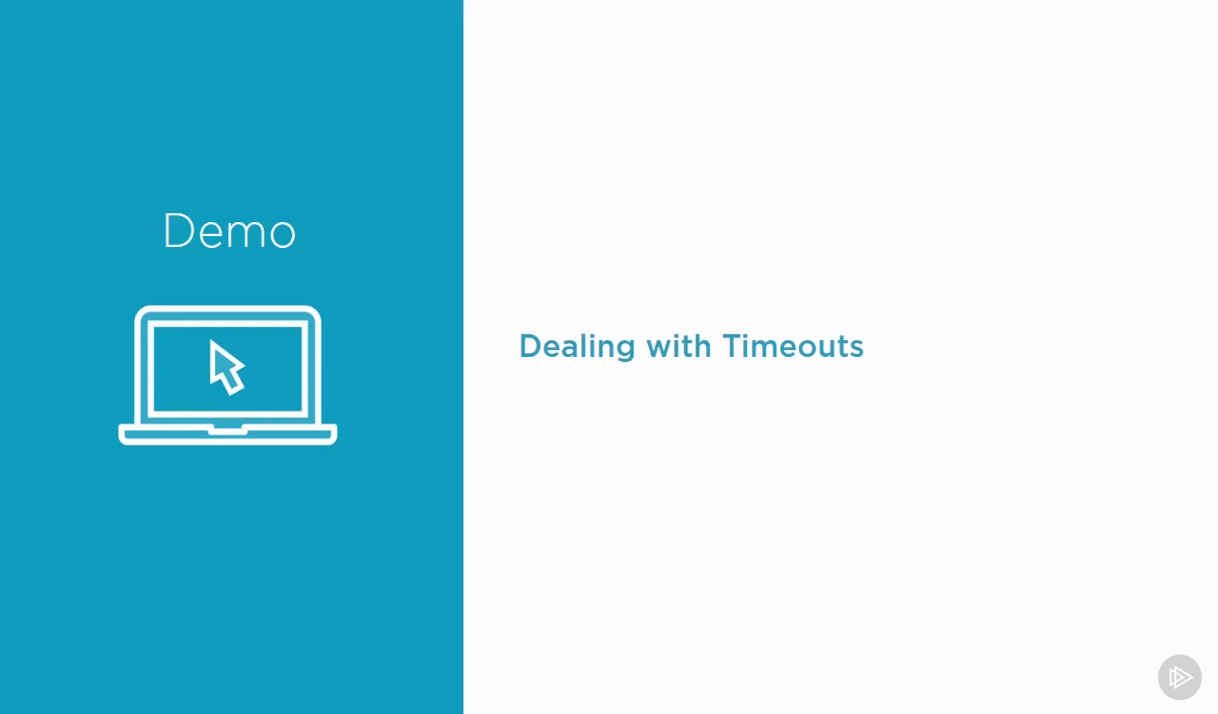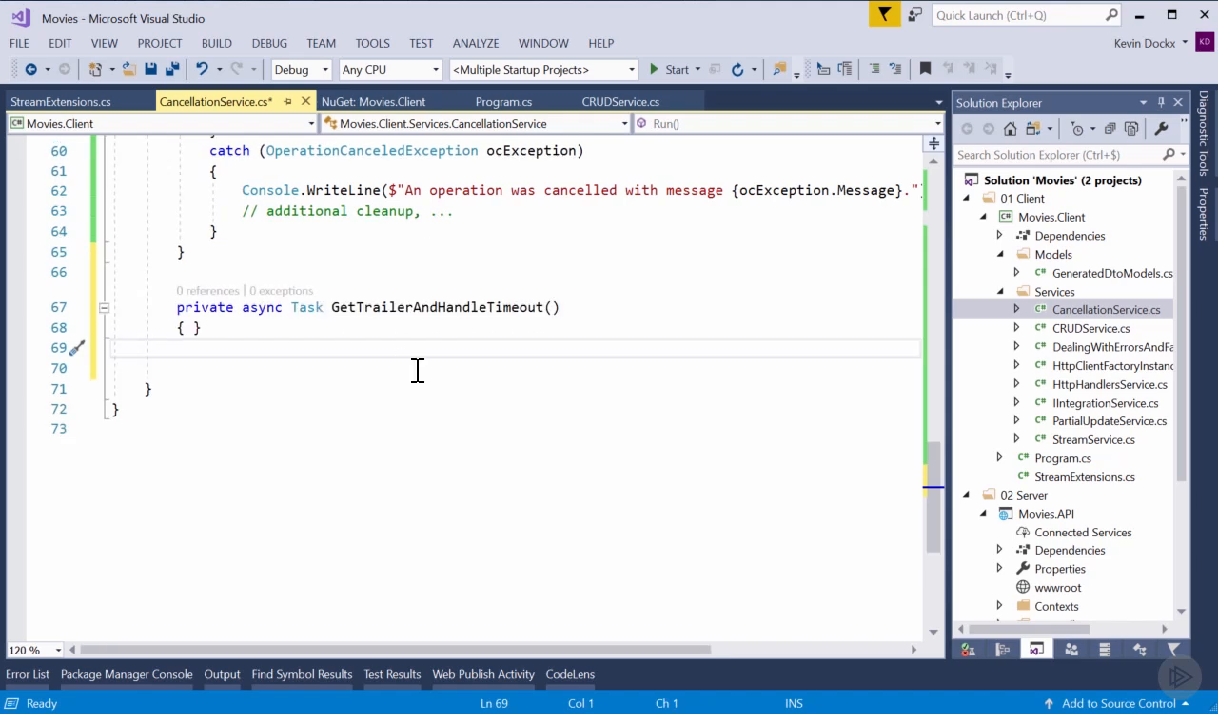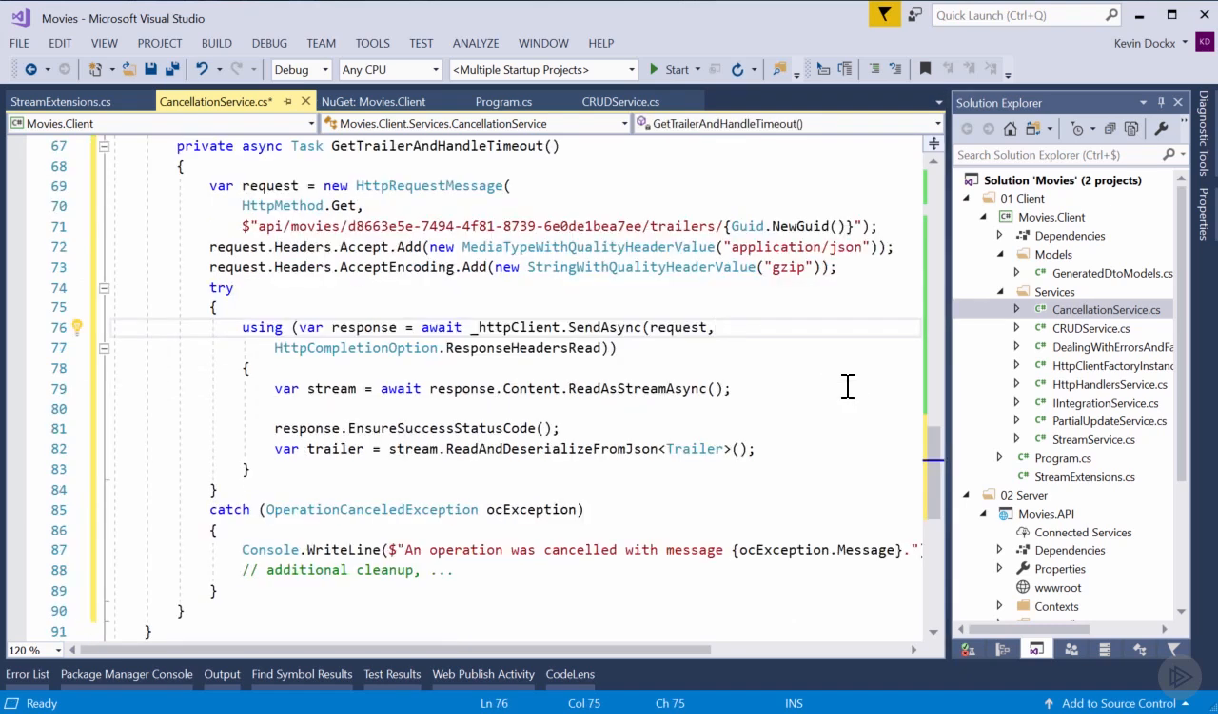In this demo, we'll learn how to deal with timeouts. As we mentioned before, HTTP client will cancel the running task when a timeout happens. Let's see how that works. We add a new method, getTrailer and handle timeout. In that method, we get a trailer and we read out the response. We also surround the call into sendAsync with a try catch.